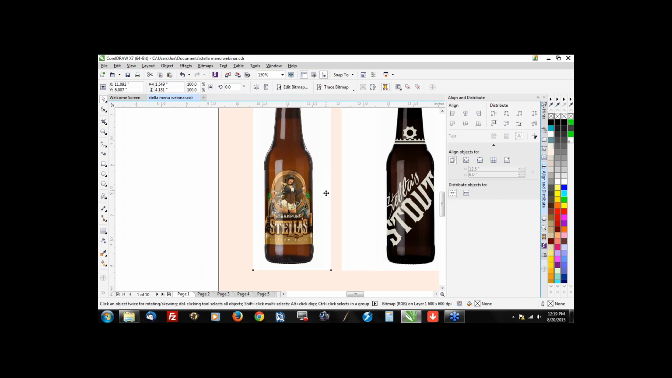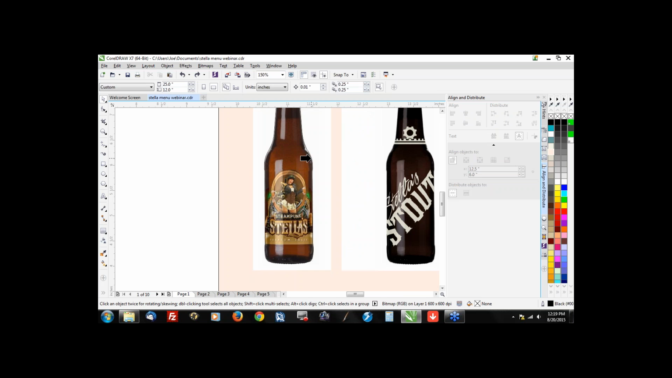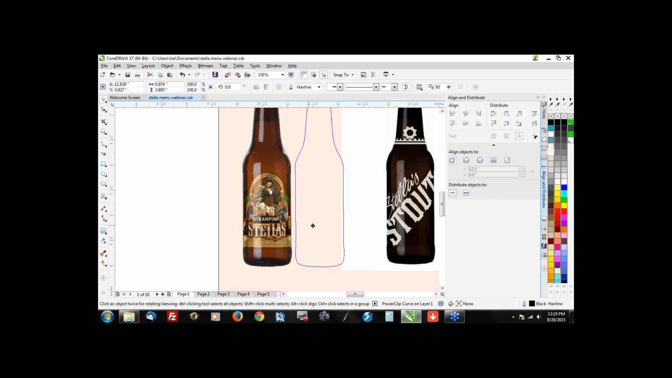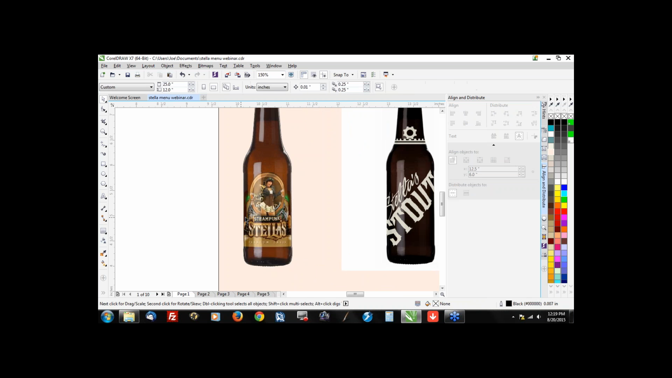Now what I can do is take this photo here and right-click on it, and up here it says Power Clip Inside. Now Power Clip is a great feature. You can do this with lettering, you can do it with anything. You can put vector shapes within vector shapes, you can put bitmaps within vector shapes. In this case I'm going to do a bitmap inside of this traced vector shape I created. And as you can see, now I can put it over top of anything.